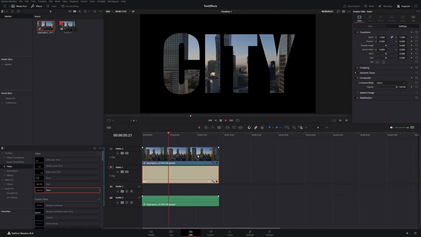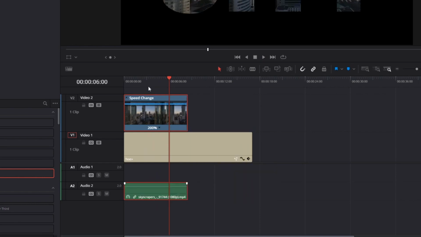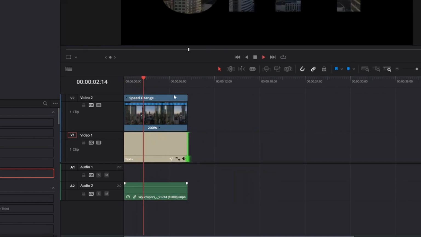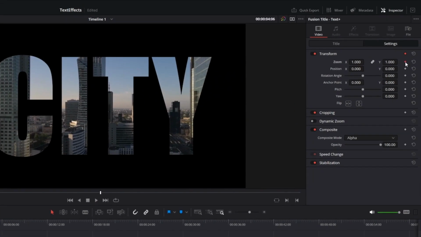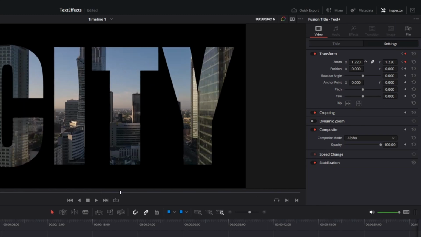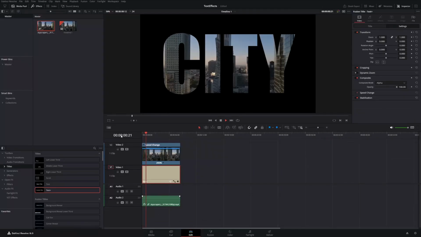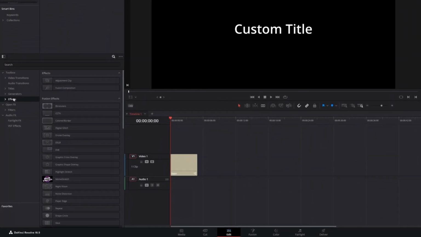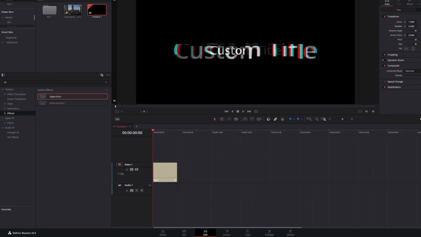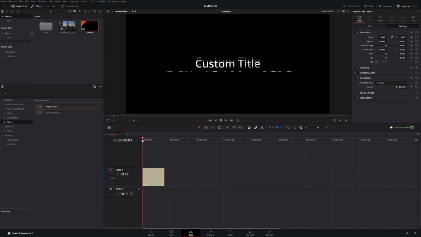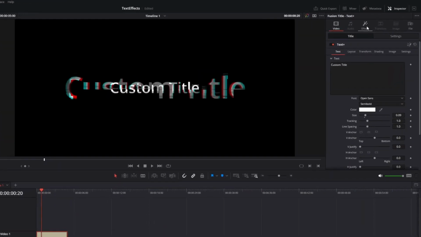I will speed up my video clip so it's a little bit faster and adjust the length of the title clip. And to make a transition, I will keyframe the zoom and the position of my title so I can make a zoom in transition into the video. So let's play it back. Okay, next, a glitch title. With your text clip in your timeline, search in the Effects tab for Digital Glitch and drag it onto your text clip. You can adjust the properties with the text clip selected in the inspector under the Effects.